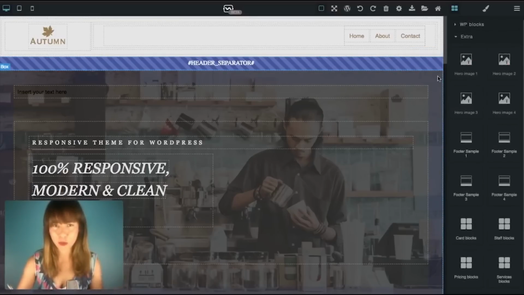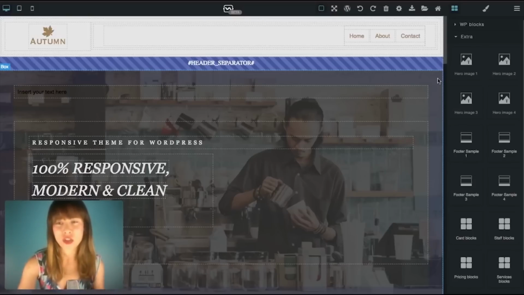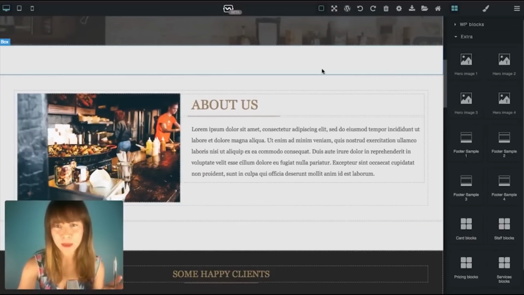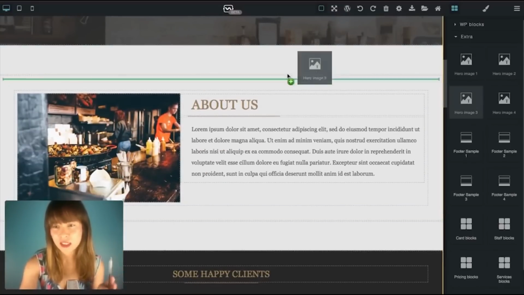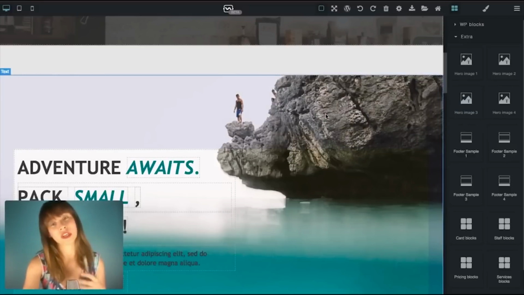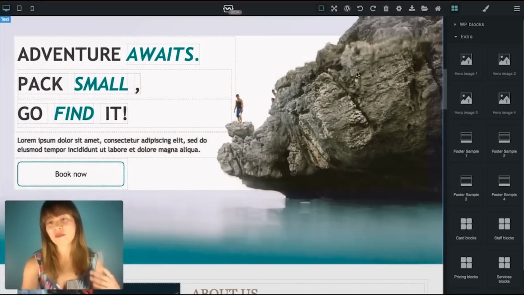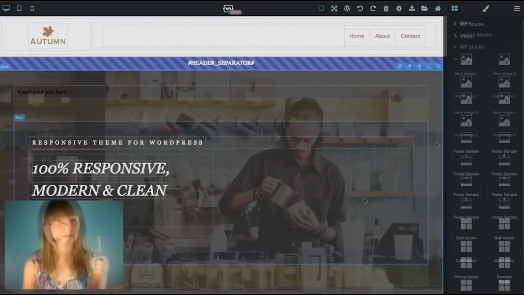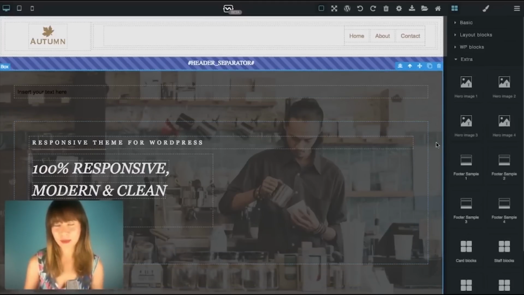We also have extra blocks here. They're actually the pre-styled blocks. You can also design your own site by dragging out these blocks. They're different pre-styled sections. So I'm just going to show you. I'm going to scroll down a little bit, and I'm going to drag out this image over here. We have more. You have footers, you have card blocks, stuff blocks, and even pricing blocks. Okay. I'm going to move on to the Style Manager.